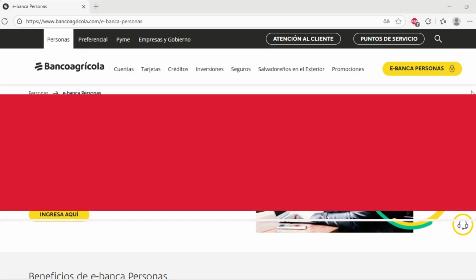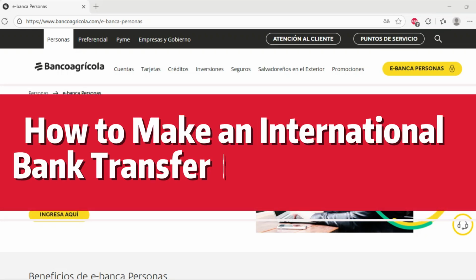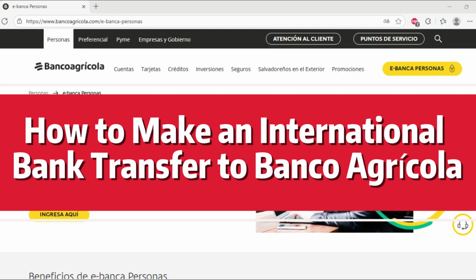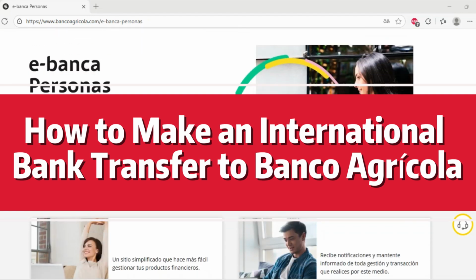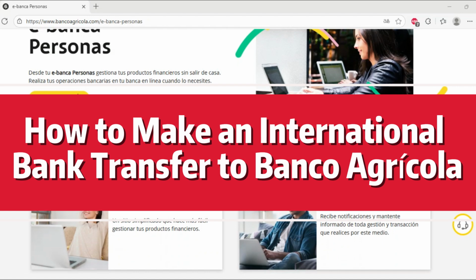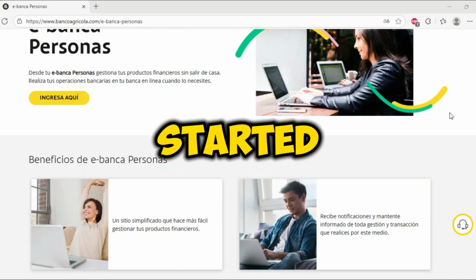Today I'll guide you, step by step, through how to make an international bank transfer to Banco Agrícola in El Salvador. Following the right process helps you avoid errors, delays, or unexpected fees. Let's get started. Step 1.